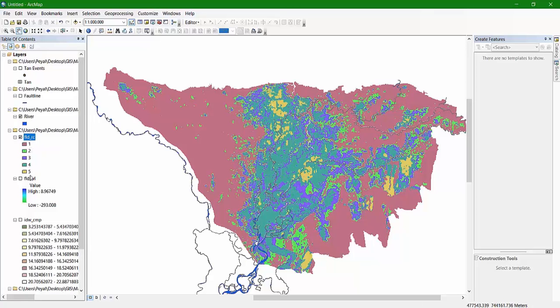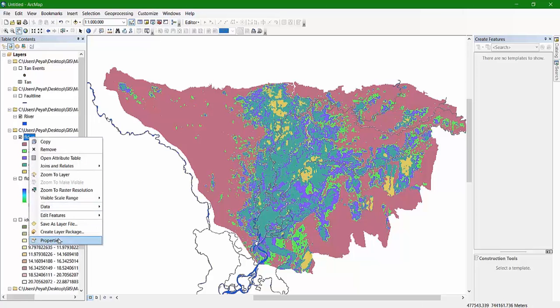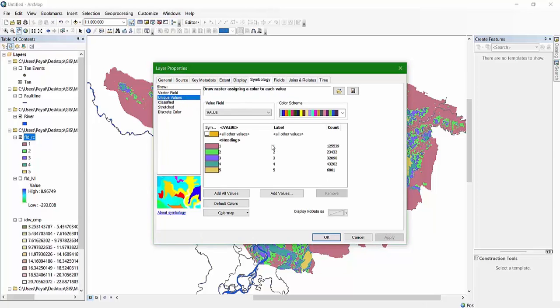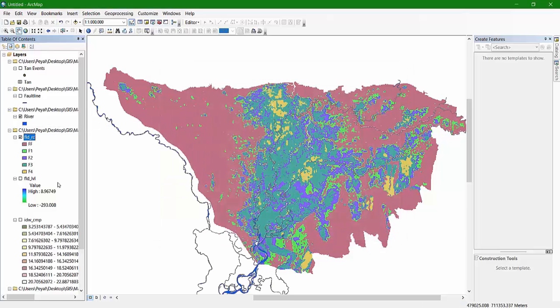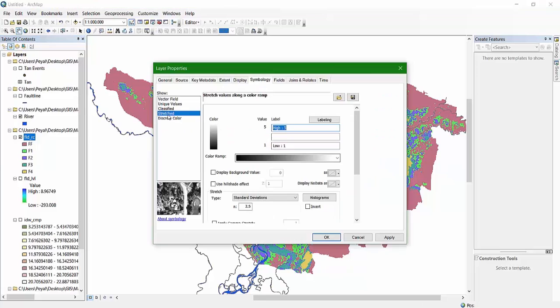Now we also have to rename this data. So go to properties and symbology, and I will change the label. This is the flood free zone, so this is FF, this is flood level 1, flood level 2, flood level 3, and flood level 4. Then we press OK. So our name is now also changed.